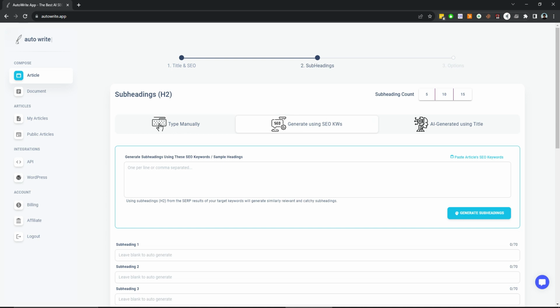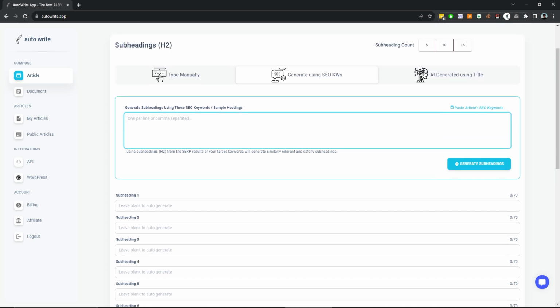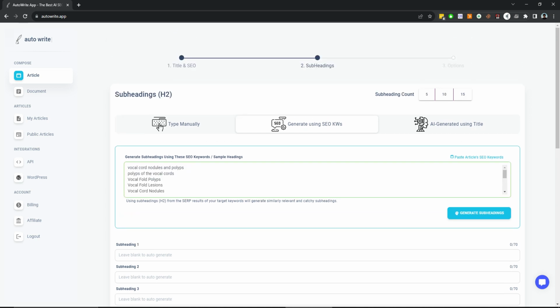Or we can generate the subheadings using keywords. So again, we can use some keywords. Basically, it is recommended that you use H2 tags from your keyword research tool. Just copy and paste all the H2 tags from the SERP and generate subheadings using them. So it is going to generate subheadings that are similar to the subheadings in the top search results. Or you can simply click on paste article SEO keywords. So what it is going to do is take the keywords we had in the previous step and use them to generate subheadings.